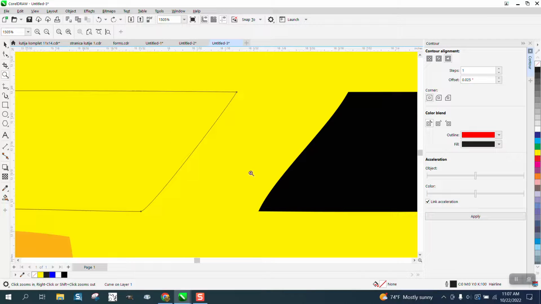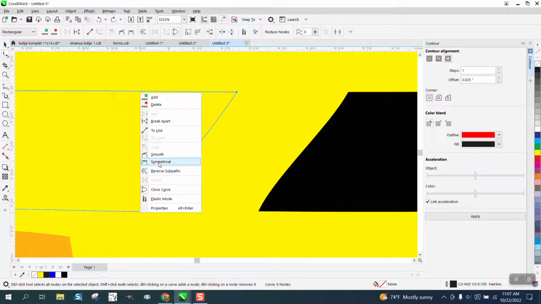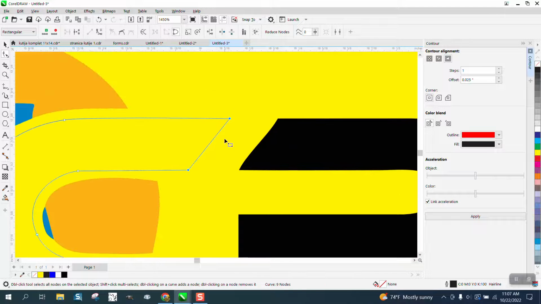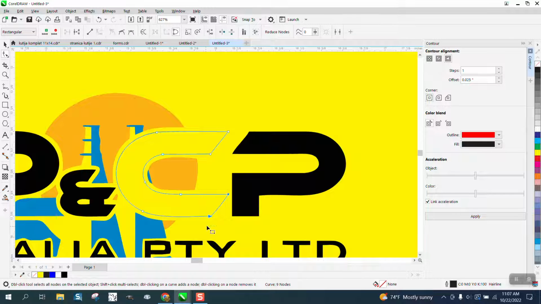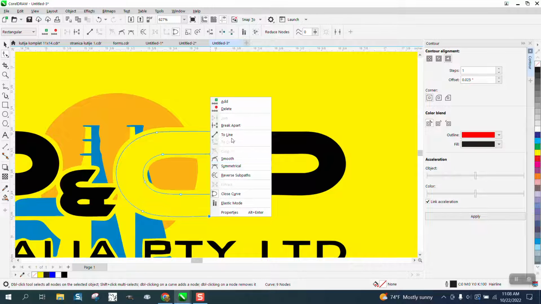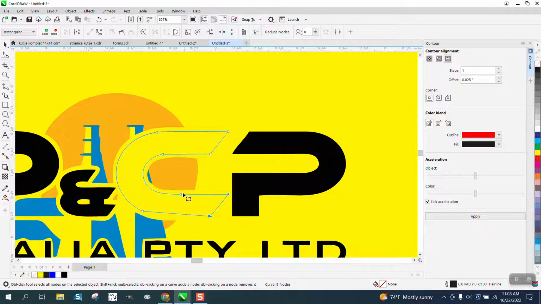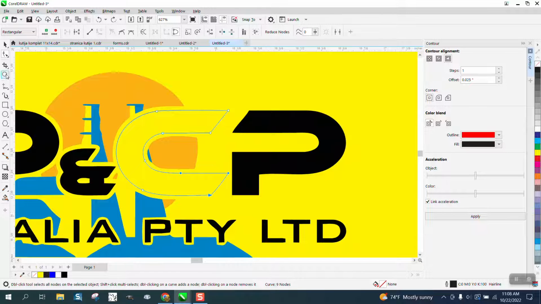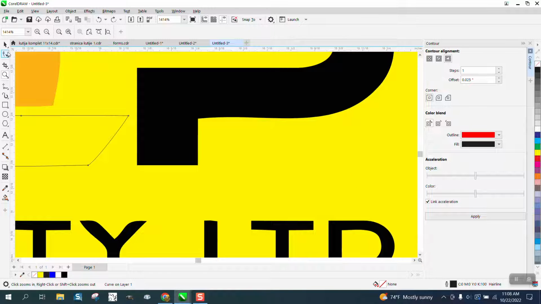Let's fix this. Let's take the shape tool and grab those 2 nodes and right click and turn that into a line. And you do the same thing down here. Right click, turn it into a line. That hurt us a little bit. So maybe let's leave that one alone. You can actually move the handles instead of doing that. So we're going to take this one and just move that handle and make it a little straighter.